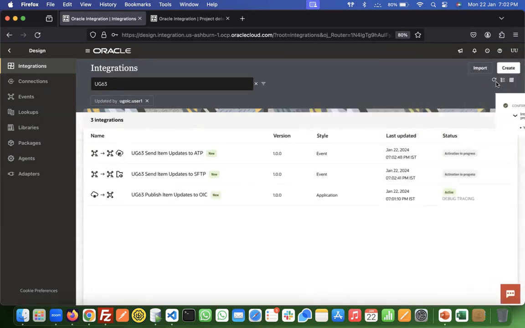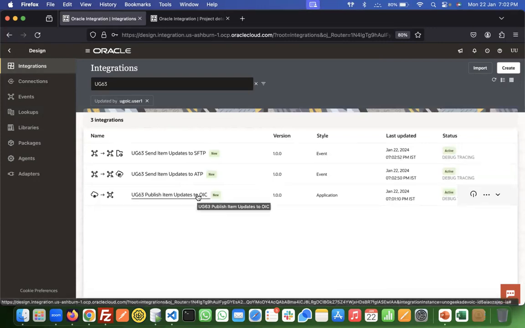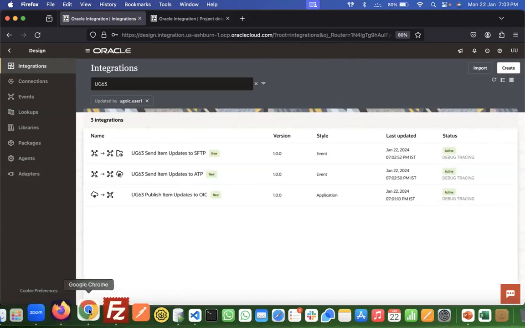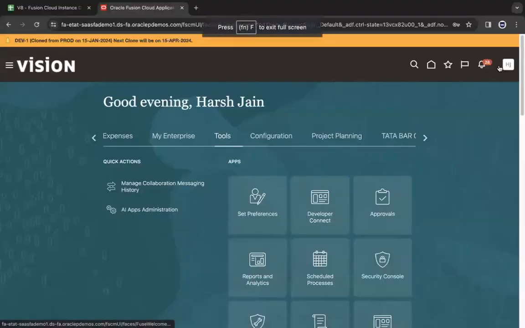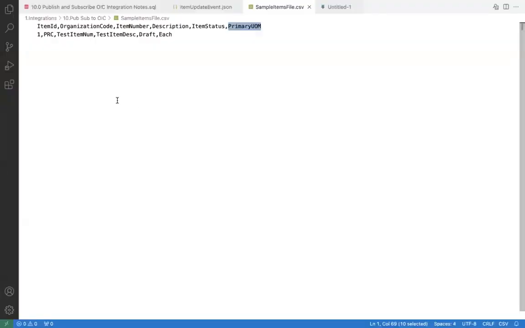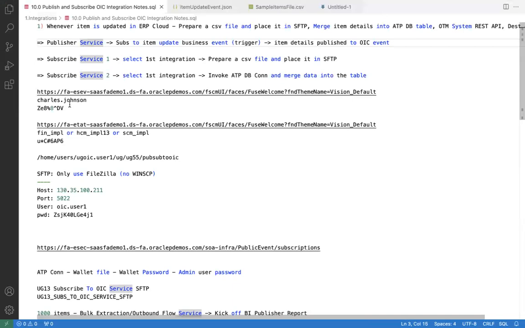And how do we test this integration flow, guys? All these three integrations, all I need to do is just log into a Fusion Cloud application. We need to update an item. The moment we update an item, this integration gets triggered. Item details reach OIC channel. So I need to log into a Fusion Cloud application, not as finance implementation user. I need to log in as a user who has access to update an item. So I need to log into an instance as a user who has access to update an item.